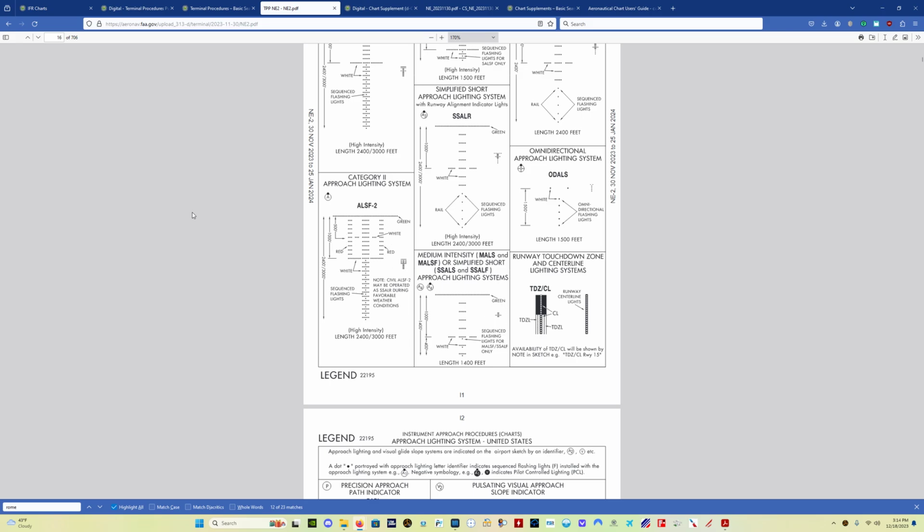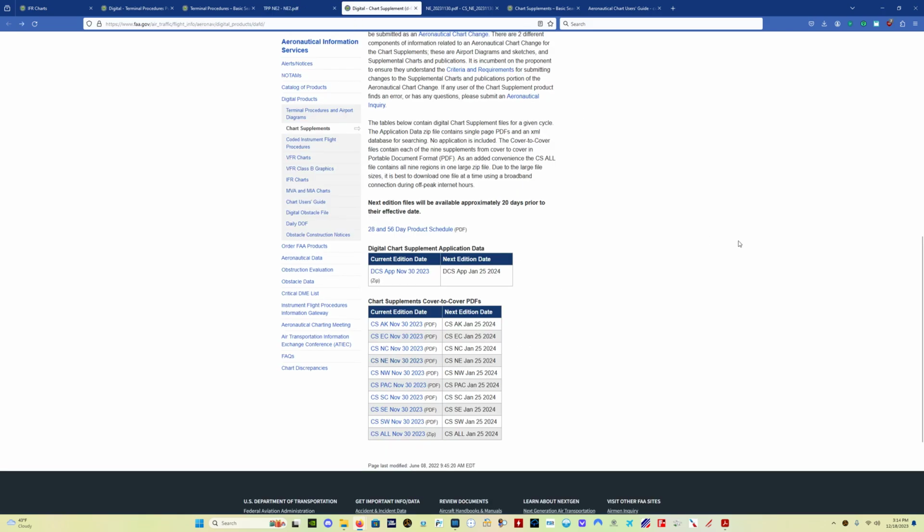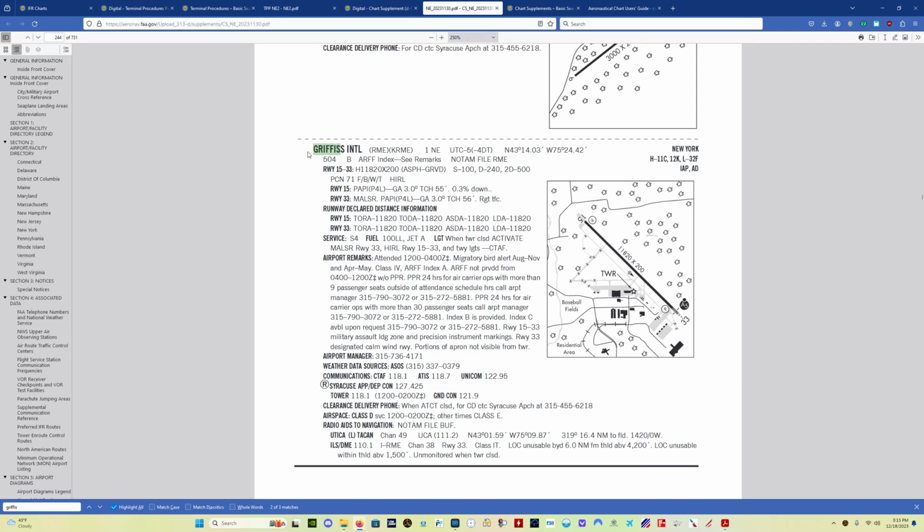There's another thing called the chart supplement, and it used to be called the Airport Facility Directory, and this has got information on all the airports and the navigational facilities in different regions. This is the Northeast volume here that I have open. Again, this is Griffiths International Airport, where I fly in and out of.